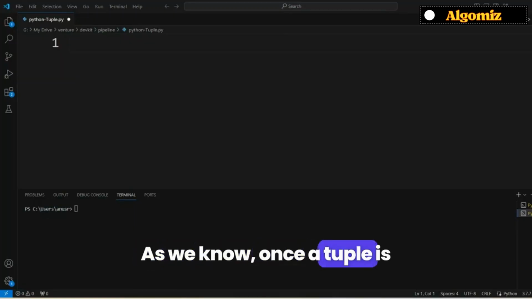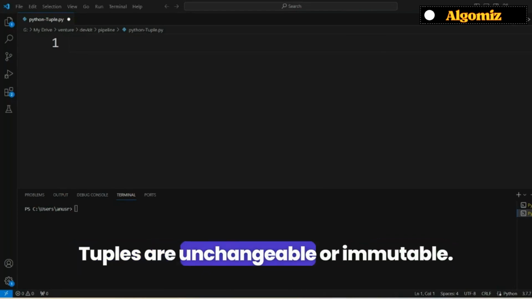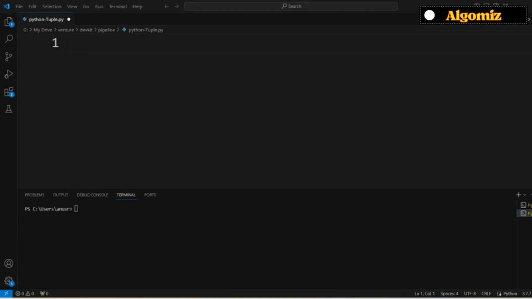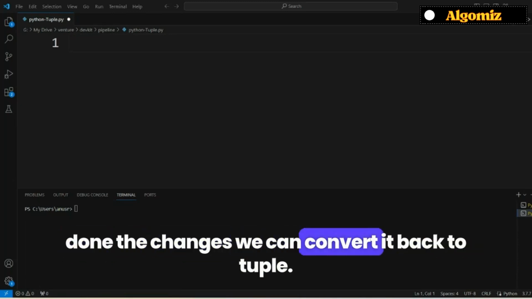As we know, once a tuple is created, you cannot change its values. Tuples are unchangeable, or immutable. But we can convert a tuple into a list, and once we have done the changes, we can convert it back to a tuple.